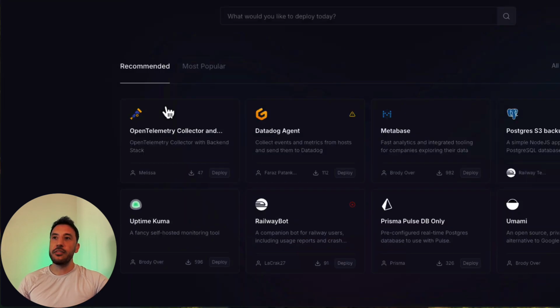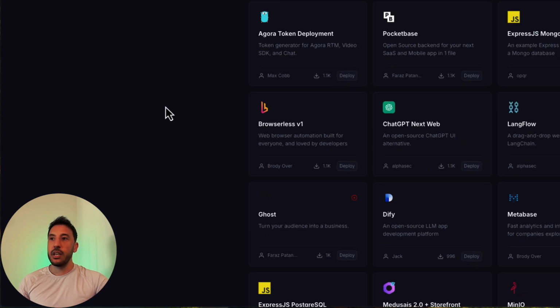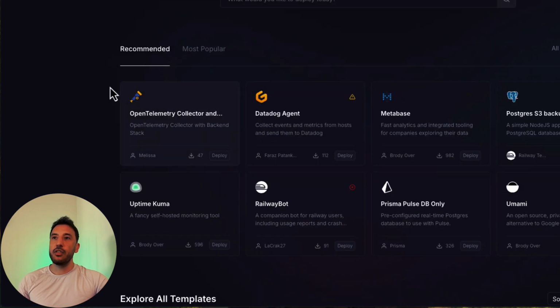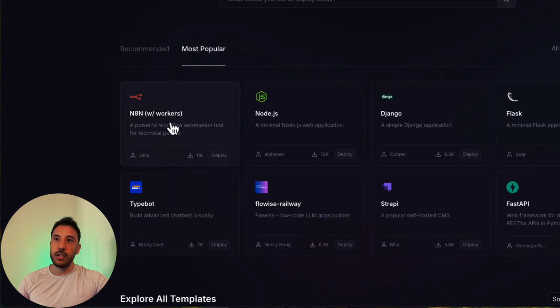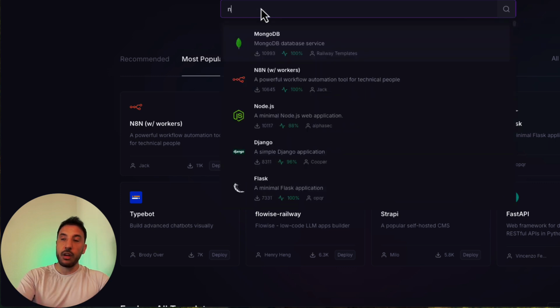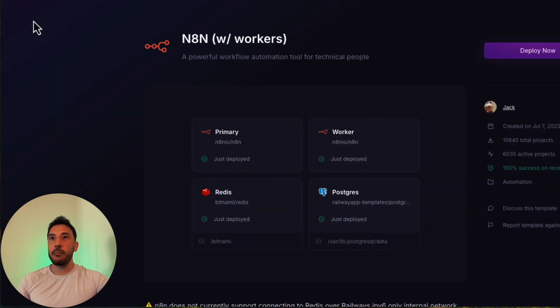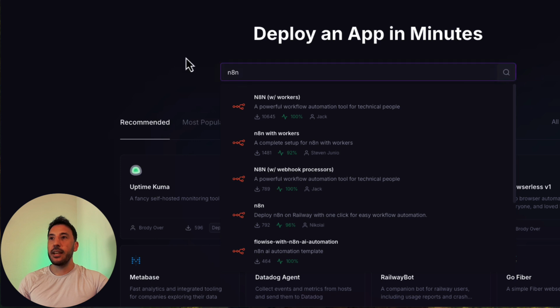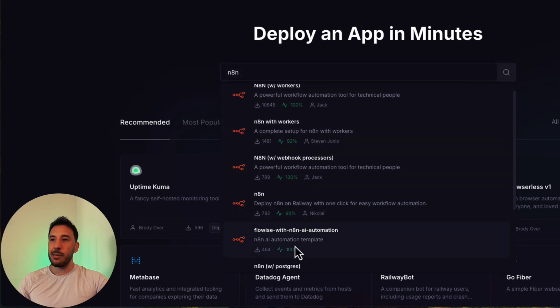And these are all the different templates that are available for different use cases. And actually, if you just go over to the most popular, n8n is the most popular Railway app. So all you have to do is just click on most popular, or you can just search for it. And there's several n8n templates, but the best one is this n8n workflow. As you can see, if you just search n8n, all of these different templates will show up.